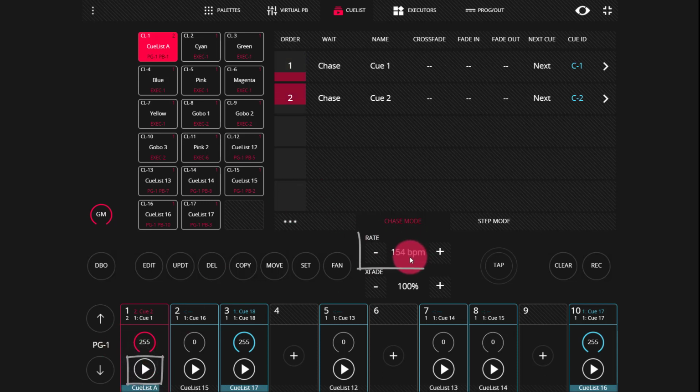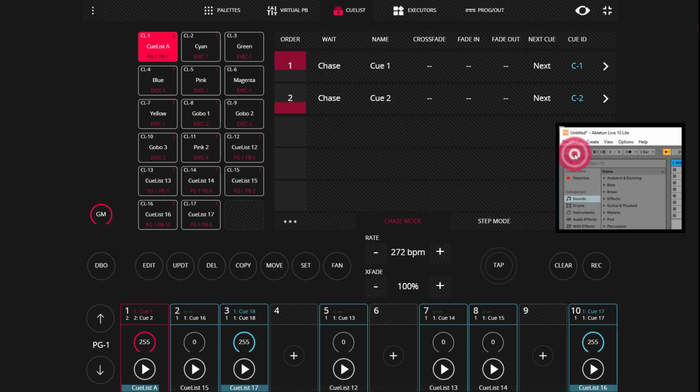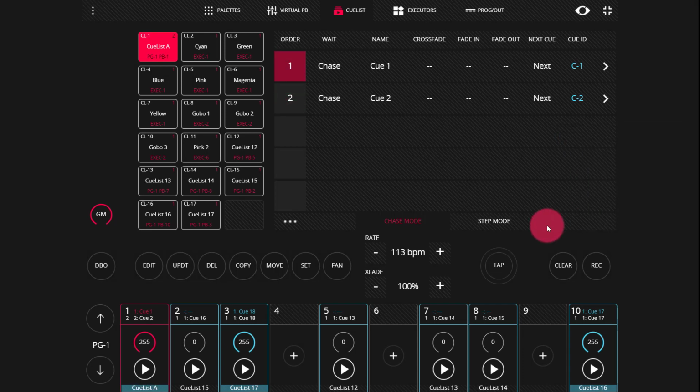Pressing play, we can see that the lightShark instantly reads the tempo from Ableton and is constantly updating it to the tap tempo. If I change my tap tempo in Ableton, it also changes in the lightShark. If I stop the song in Ableton, because I'm in the mixed mode, it's going to stop the chase. But I can tap tempo to restart it if I'm not getting signal for any reason.